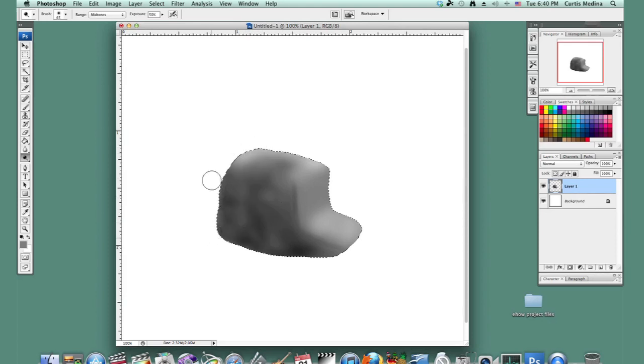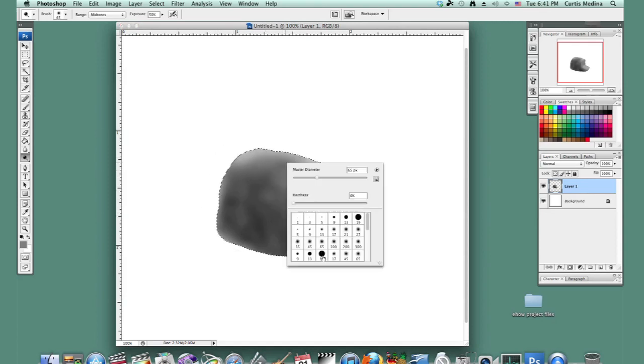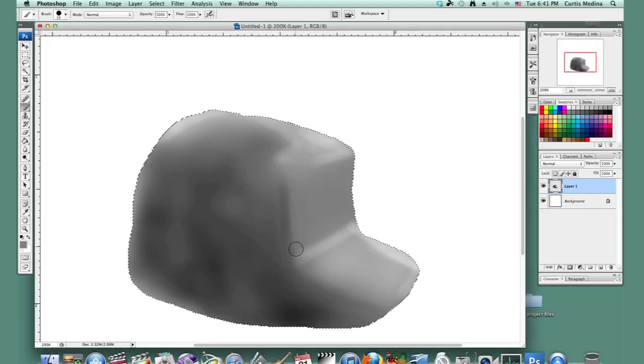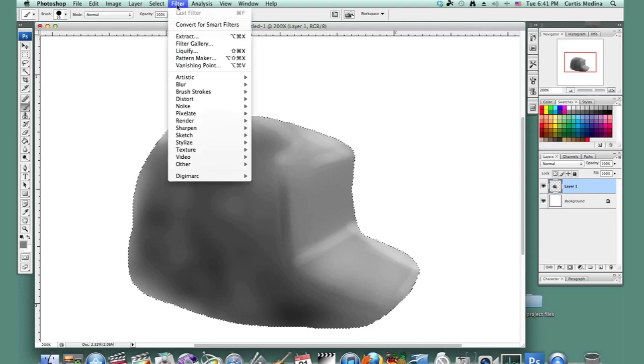So we can also put a little ambient light on the edge. And I'm going to go for the hard round airbrush and put a little edges to the rock where the light's hitting. Okay, so zoom in a little bit. I'm going to go get a filter.